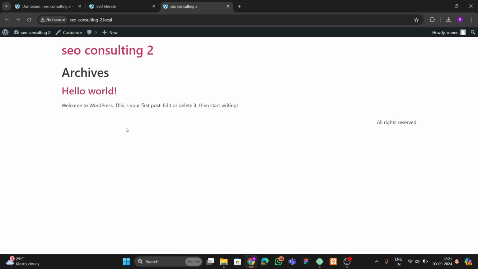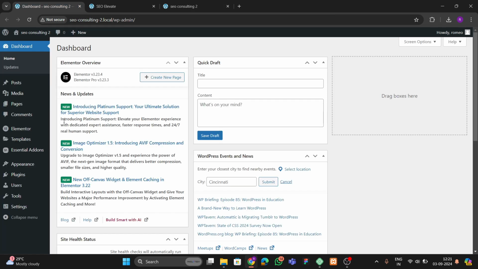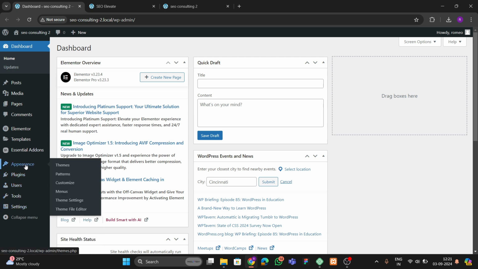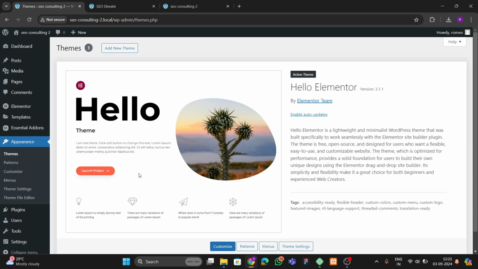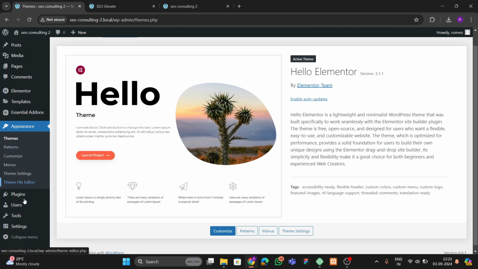Okay, so I have installed a fresh WordPress installation, and you can see that at current our homepage is not here. So I will show you the themes and the plugins which we're going to use for making this website. So let me go to the themes, and here I will show you what themes I am using. So we're going to use the official Elementor theme, which is the Hello Elementor theme.